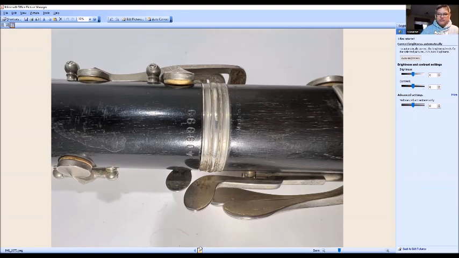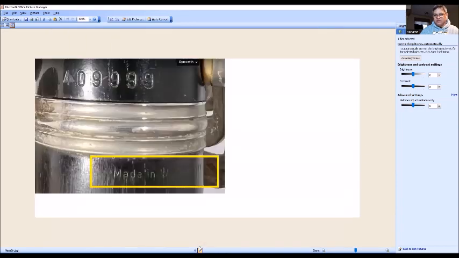Now this picture is interesting. The serial number 409 puts this at about 1995 or 2005 for R13s. But if you look just underneath it right here, on the lower joint, it says made in. This is a little bit more clear. Made in West Germany, or W. Germany for West Germany. I believe the unification of Germany happened in like 1990, 91, something like that. I don't remember. So this was actually made in West Germany.